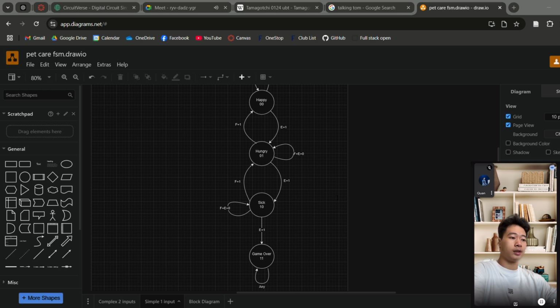At the next state, which is hungry, nothing happens. It stays. If you feed, you return to the previous state, and with the signals, then you go to the next one. Similarly for all the steps.